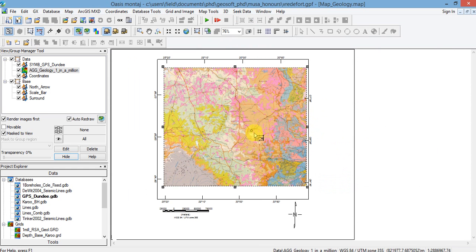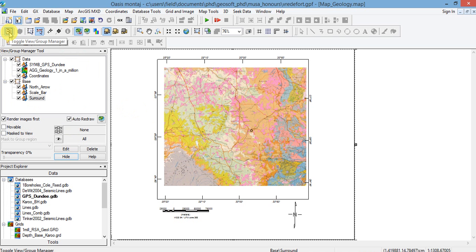You can always go back and change the symbol size if you want. You can see now under here under Group Manager Tool, it's loaded this file here. It's Symbols GPS Dundee. I can click it on and off to make it disappear. If I click off of the map there, you'll see it's disappeared, or it can come on again. If you don't have this window here, go to this icon at the top here and click on it for Group Manager. And so that's how you load your location onto the map.